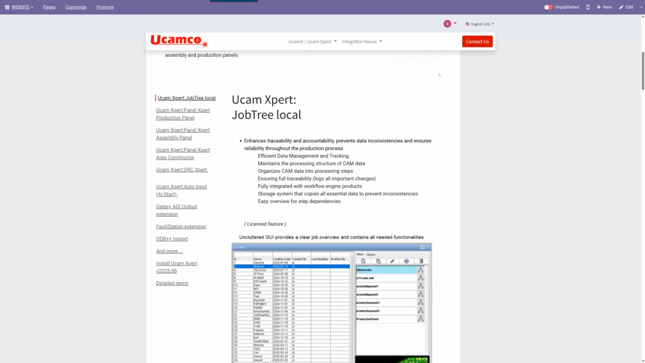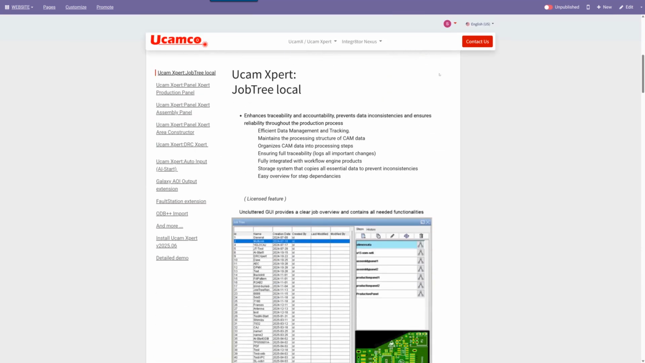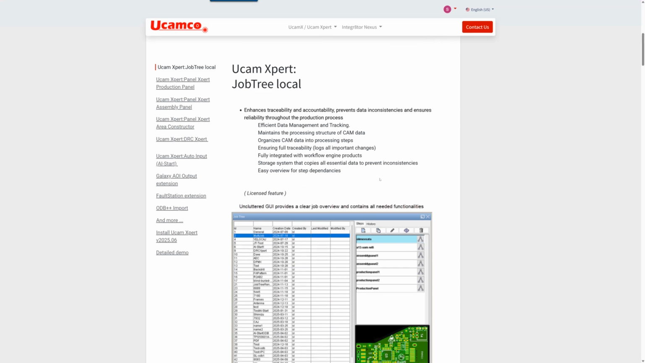Now let's have a look at our first new Xpert feature, the Job Tree Local. Ucam Xpert's Job Tree Local is a complete new concept of data management and a whole different structure as in Ucam X. It enhances traceability and accountability, prevents data inconsistencies, and ensures reliability throughout the production process.